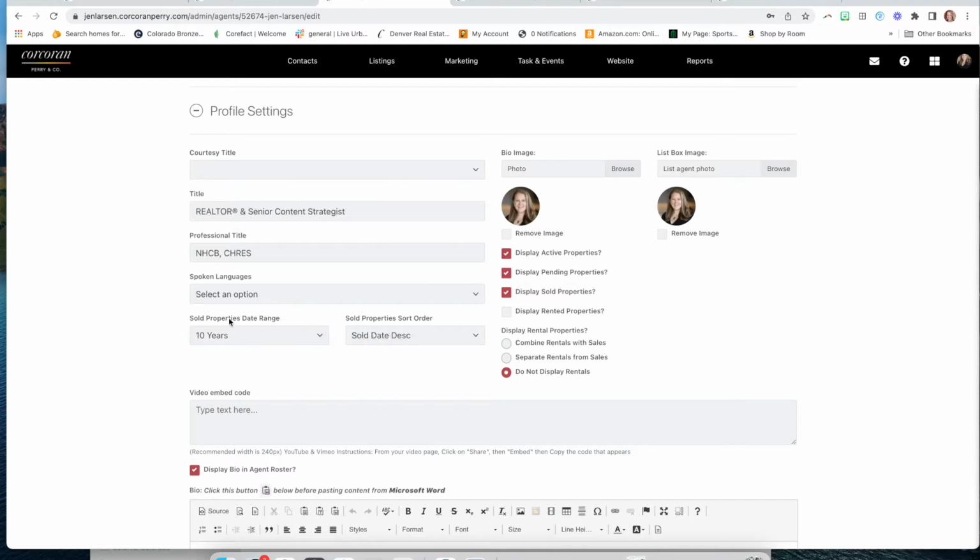And then here, just make sure that the sold properties date range goes back 10 years. I think our MLS only pushes for 2 years, but we just put the maximum in here so that as many properties as possible are showing up on your page. And then over here, make sure it's displaying active properties, pending and sold. And so these will display on your home page where I showed you where it says current and past sales, and then on the directory page where it has your buy and sell side. So just make sure it's displaying all three of those things. If you are also an official part of the leasing team, then you can check this one here, display rented properties.